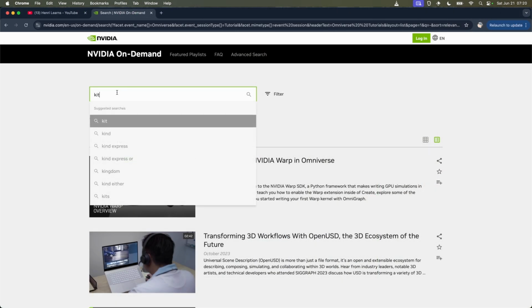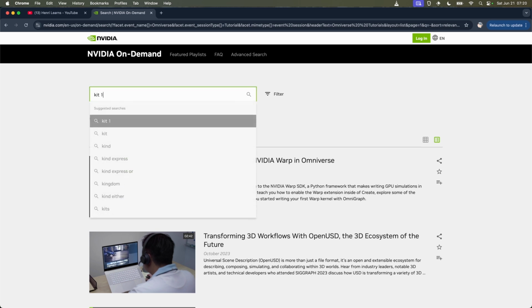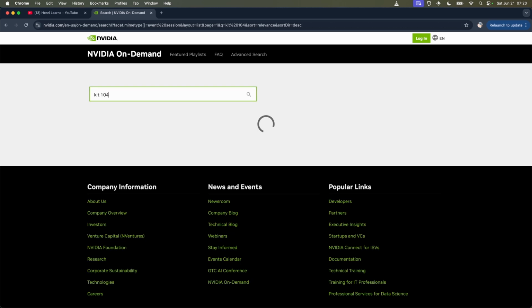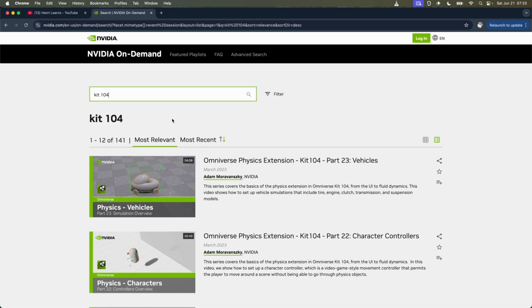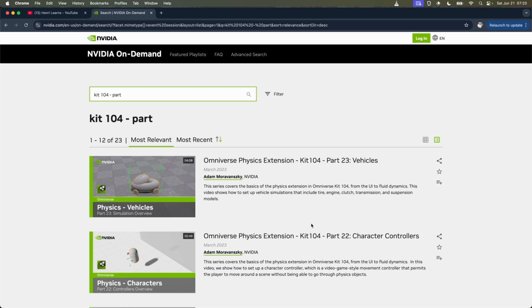Now there's a series of great short tutorials that are kind of difficult to find, but I'll leave a link. So you'll go to NVIDIA On-Demand. And then once you're in there, you will search for Kit 104, and it's kind of split up. You'll have to jump around, but you'll be able to find them.